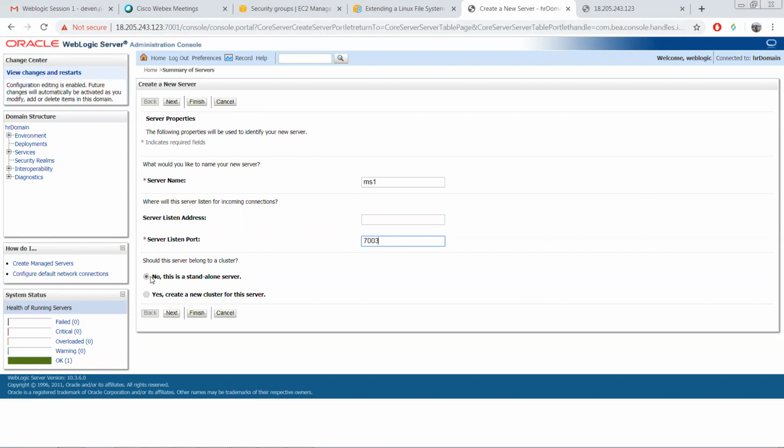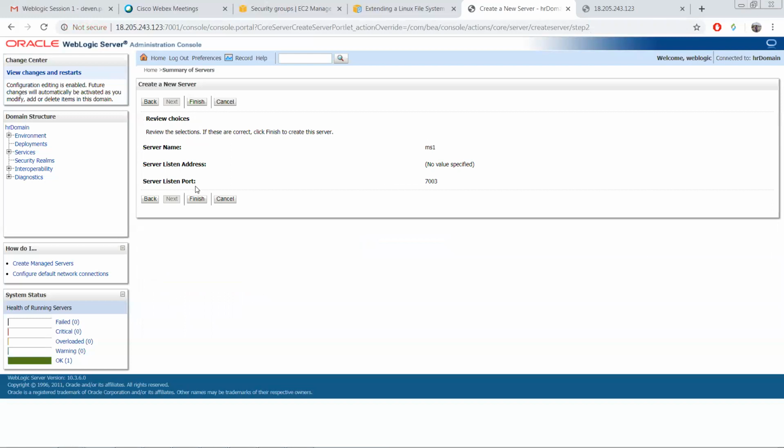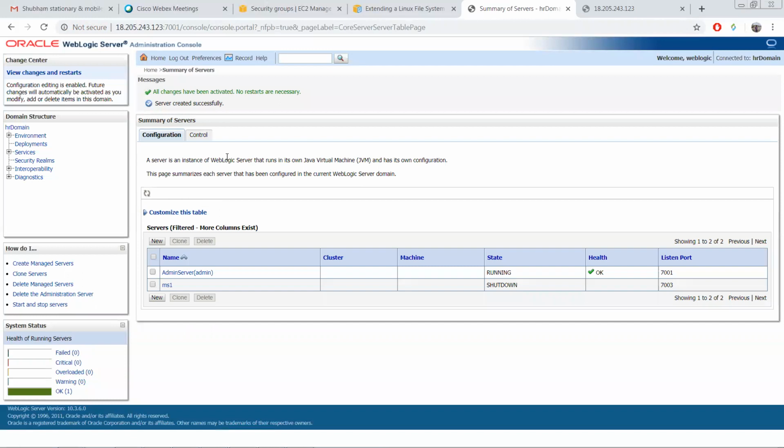And it asks, is this a standalone server or is it a cluster? We're going to discuss clusters later on, so I'll just say standalone for now. Okay, that's it. Finish, done. All right, the server is created. We don't need a confirmation for all these because we are in development mode, so everything is getting created automatically.